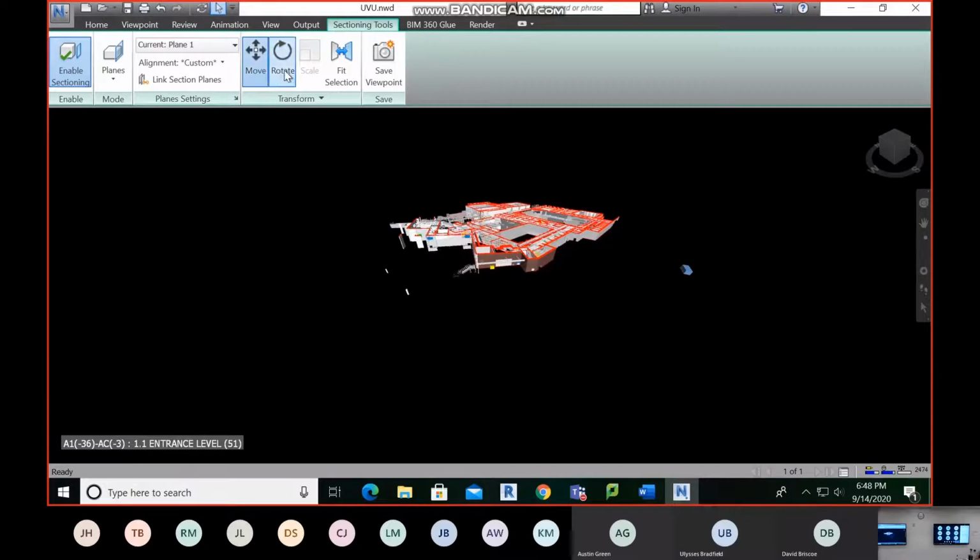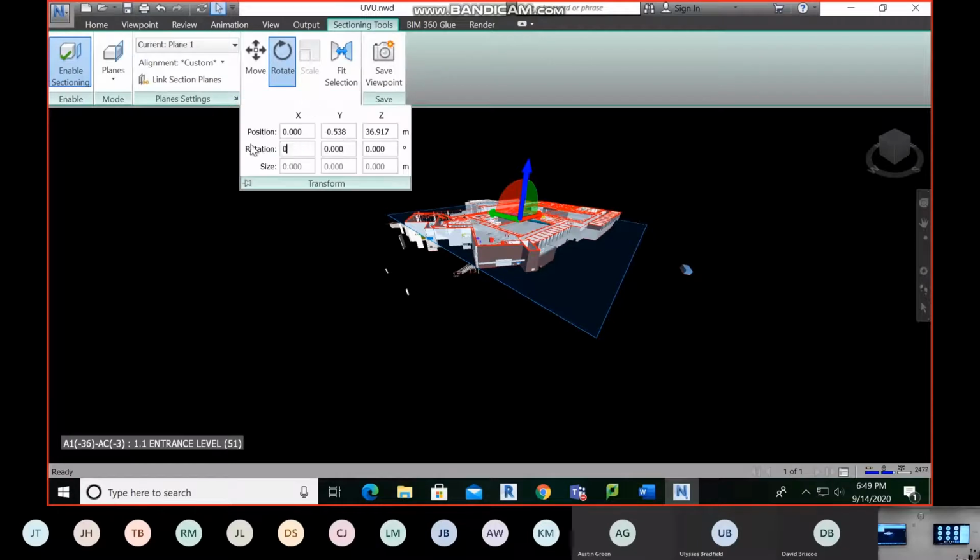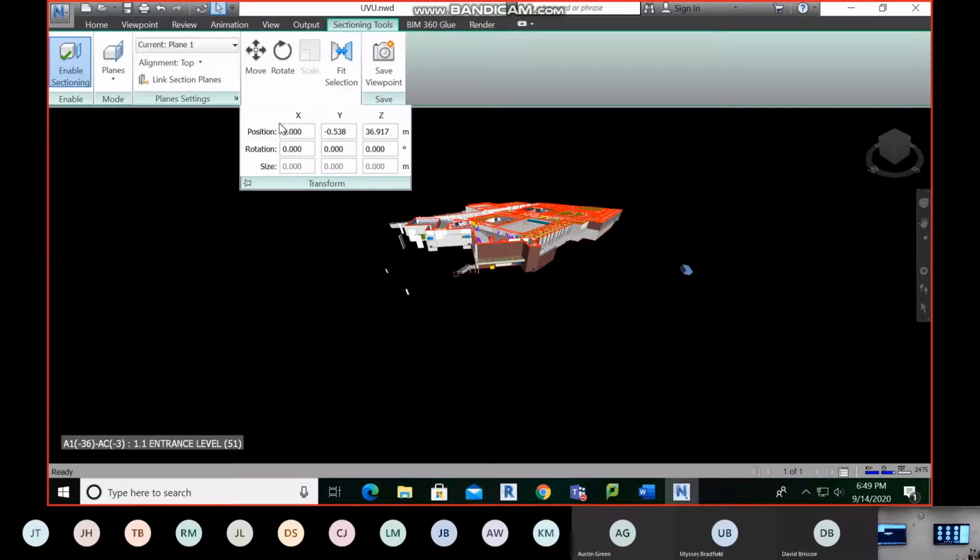Right. I'm on rotate, not move. Right now I'm just moving my top view. Okay, I'm actually going to change that back to 0. And then I'll change it to top. Anytime you change the rotation, it changes it. So now it's a custom, it's no longer top.